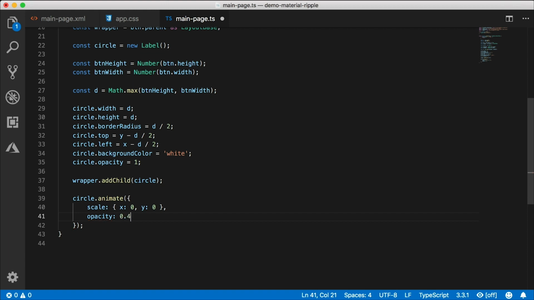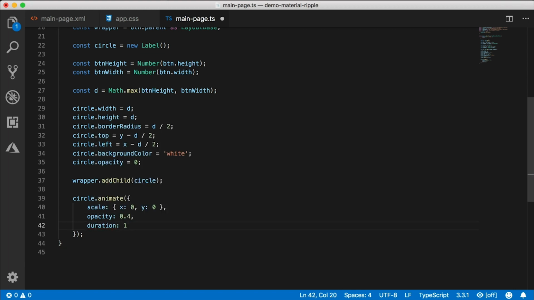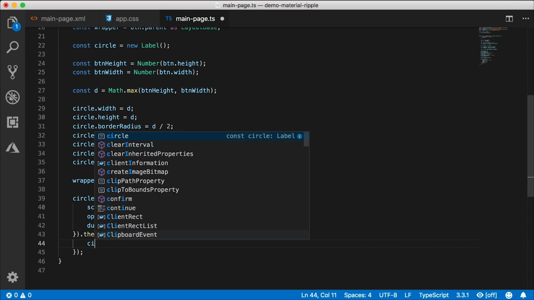So in reality, this opacity right here doesn't even matter that much, but I am going to start it off at 0 just so we don't have any kind of doubt or flicker. So our initial opacity is going to be 0.4, which is going to give us a slightly see-through white circle. And I'm going to have this duration set to 1, which is 1 millisecond. You're not even going to notice that. And every animation function has a then handler because it returns a promise. So I'm going to call then on it. And this is where we're actually going to do our main animation.